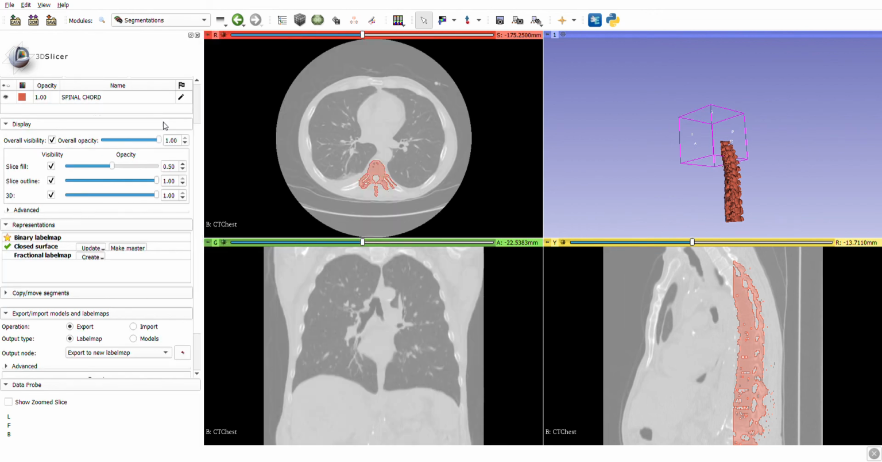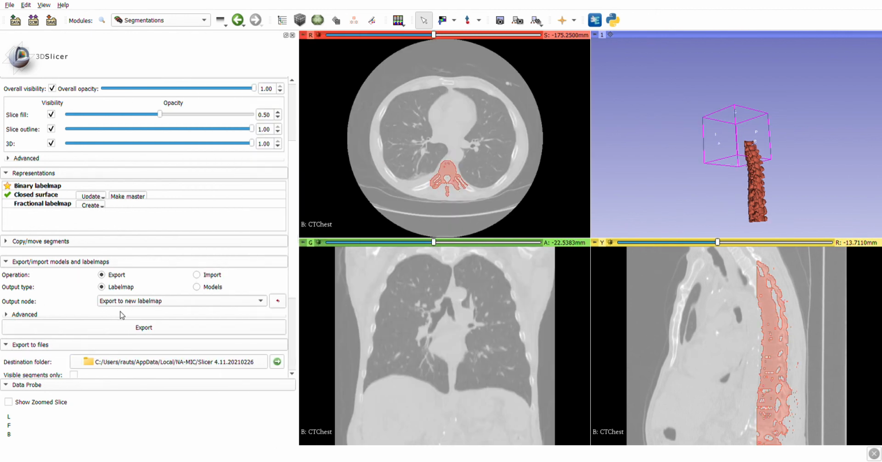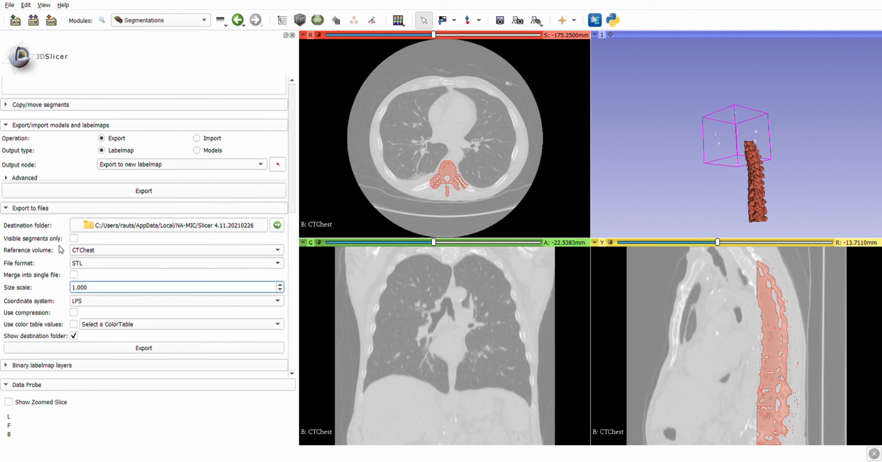As soon as you click on segmentations, the window gets highlighted. Under this, you need to scroll down a little bit, and then you will get an option, export to files, at the lower end of your display screen. So I will click on that export to files. After clicking on that, it is asking me the destination folder, so I can select the destination folder from over here.